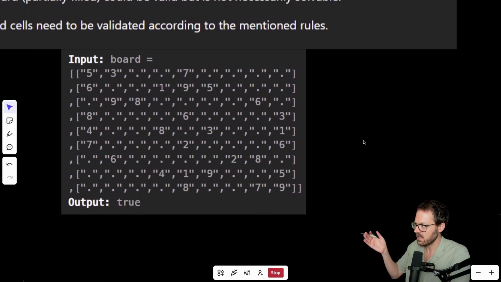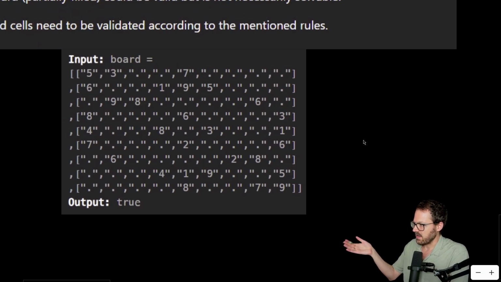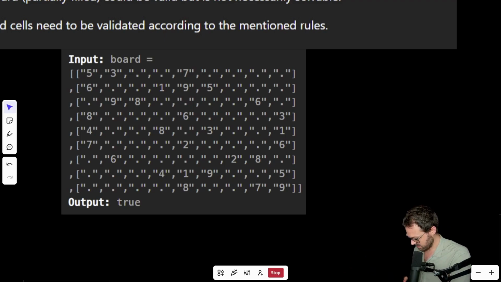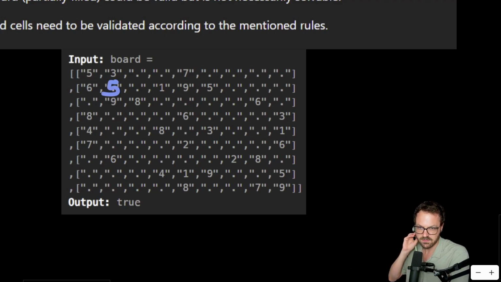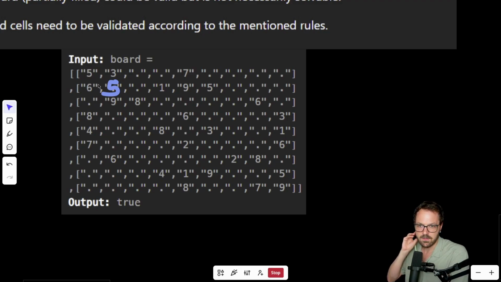So you can see we've got a vector of vectors, and we are looking at strings where we have the string version of the number 5, 3, and so on, and empty spaces are filled with a period. In this case, it is currently valid. The output is true. If we were to have a 5 here in this block, then it would be false, not because of the rows, not because of the columns, but because this block now contains 2 5s.